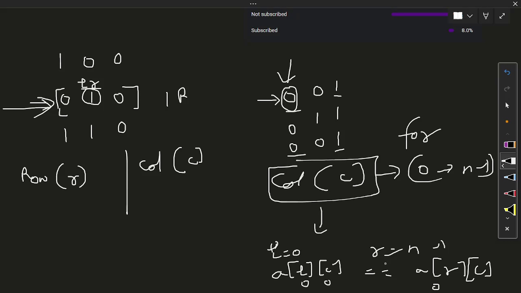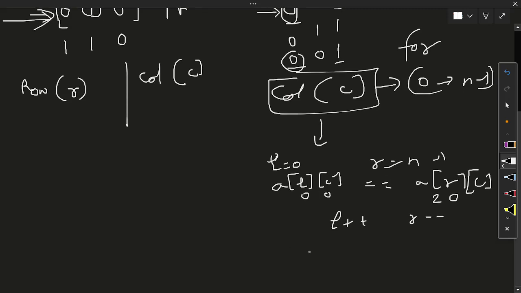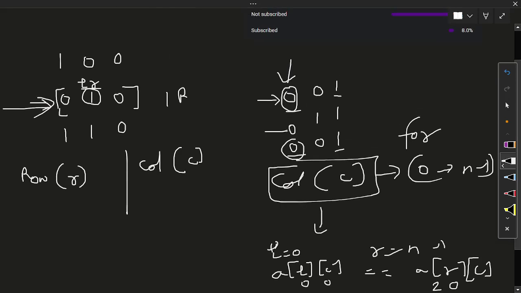sorry, it is R. R means n minus 1, so it is 2. So 2 0, this value. Yes, it is equal. Then we have to increment L and decrement R. So L is pointing to 1 and R is pointing to 1. Both pointing to the same index. So we can say this column is a palindrome and we have to return 0, then C. So we return the ith index, then C. So that's the overall approach.